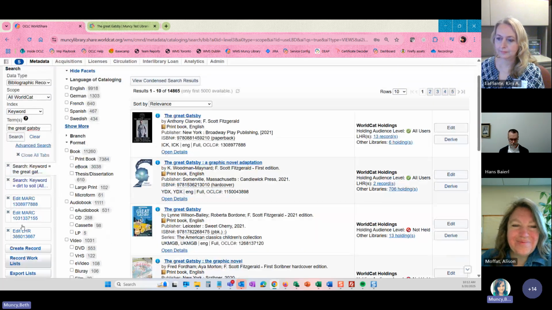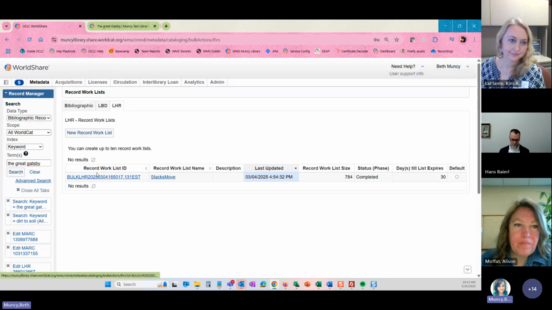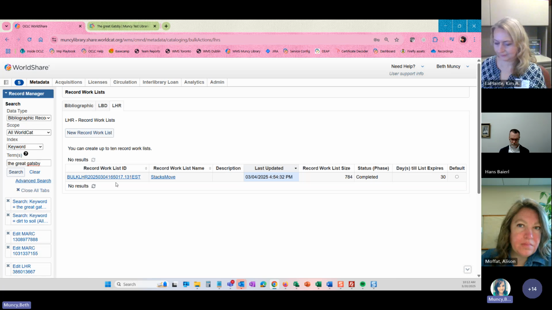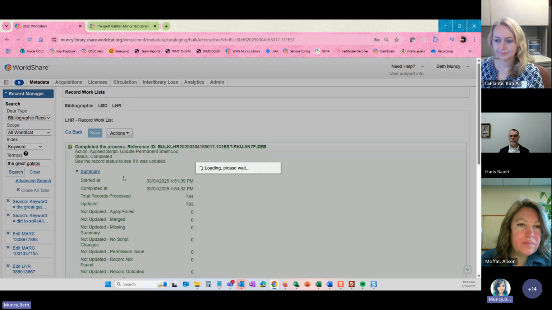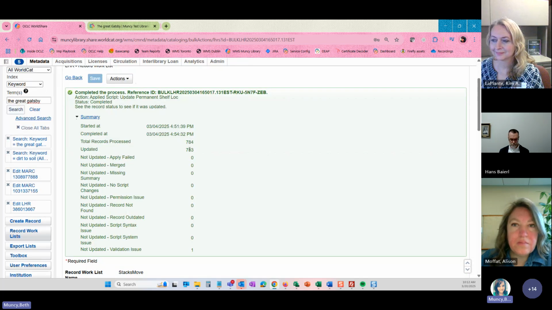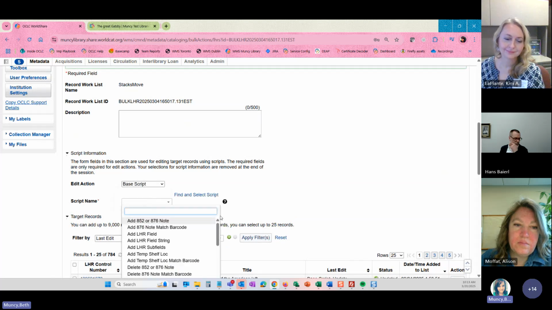Yeah, just to give you a little bit of a preview, I should have some in here. But here's an LHR one. I don't think I have an LBD one, but you can create one for local bib data. So if you wanted to batch add that, it's similar with the LHR one. I've been moving some stuff in my test environment. So I had 784 records that I was moving locations for. 783 process fine. I had one with a validation issue. So I get them added to the work list, and then I can create a script to make those changes.